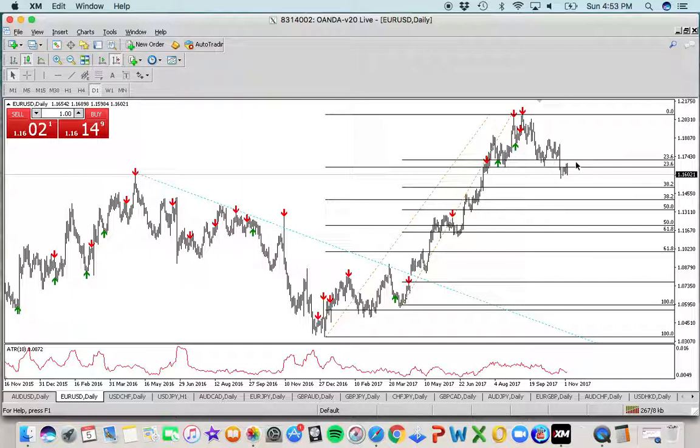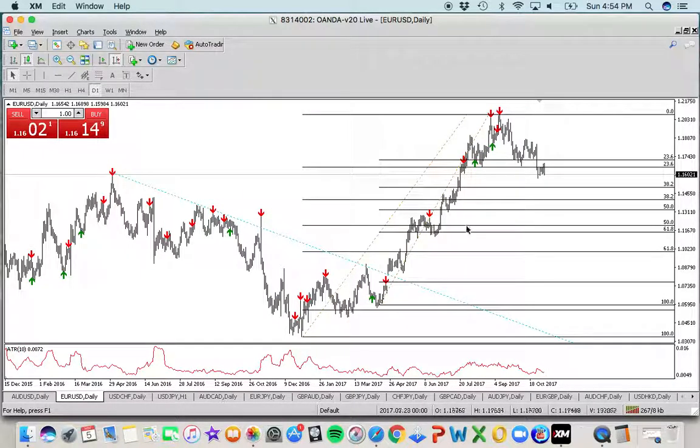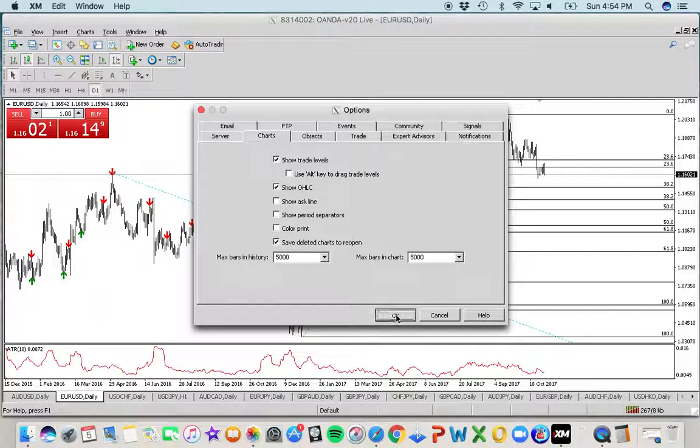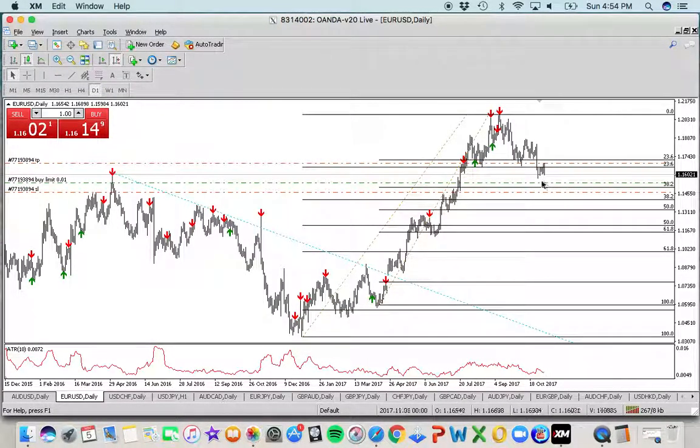You got the 23, it already broke that. You got the 38, 50. The 50 and the 61 look closer together. This area right here. So these two areas, this one and this one. Let's see what my entry is set up. It's set up at the 38.